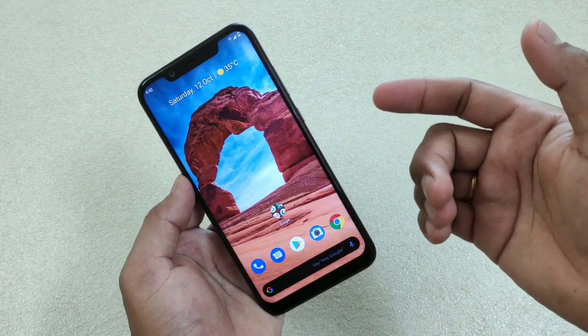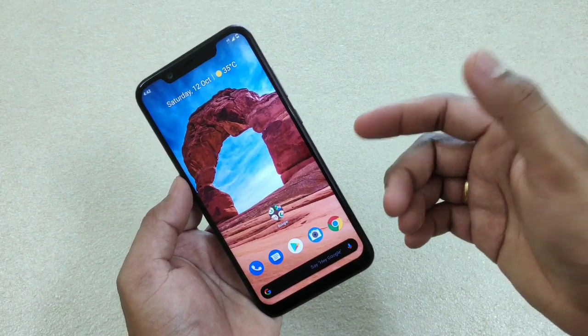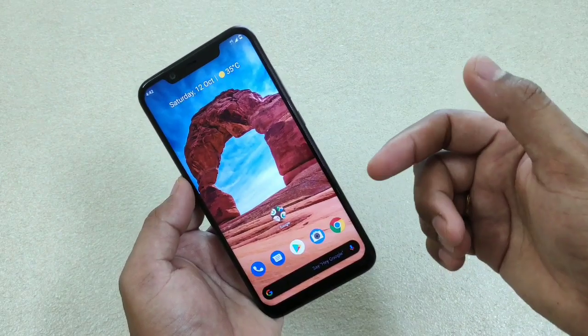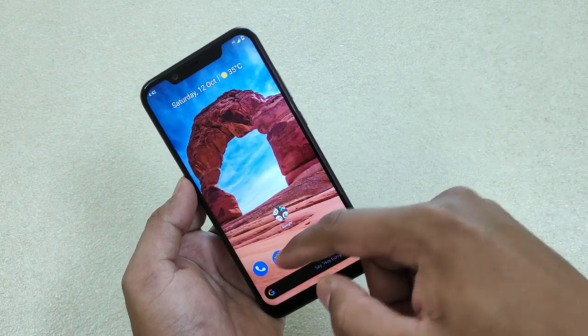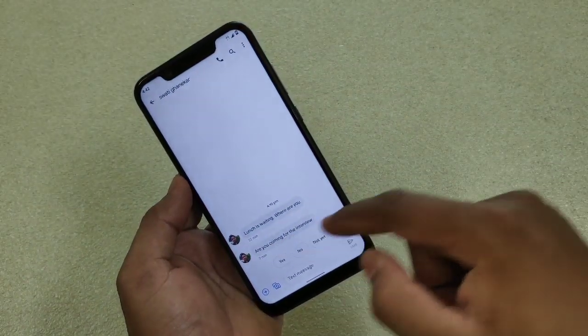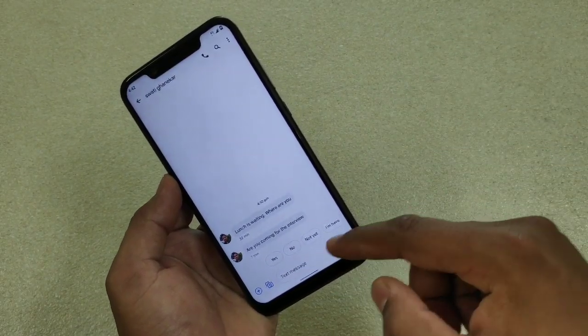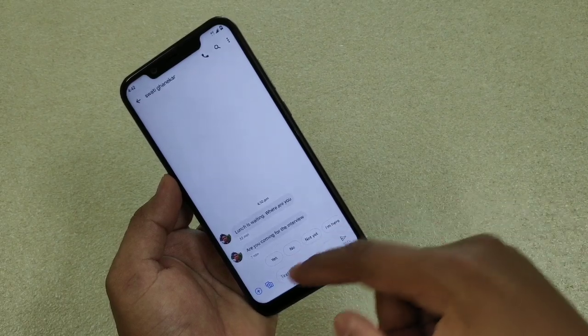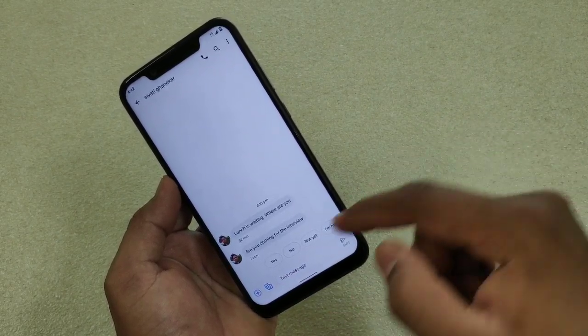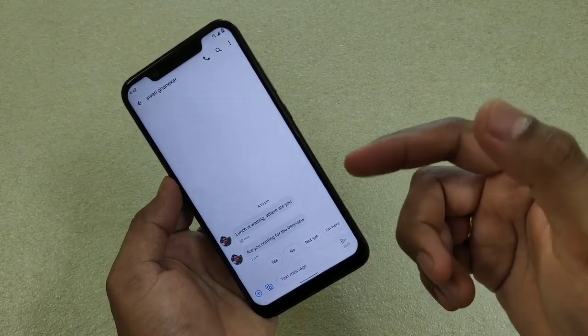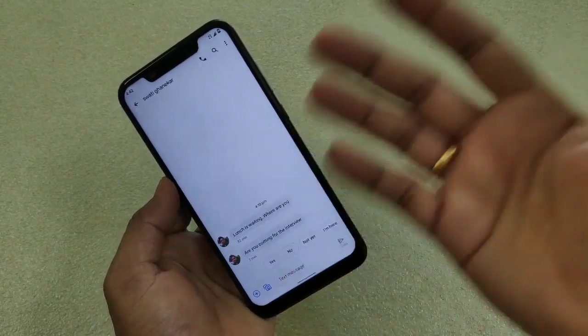Next thing, smart replies. And why is it called smart replies? Because based on the message that you receive, it will give you automatic answers. Let me show you that. Suppose this message says, are you coming for the meeting or interview? So automatically it will give you certain options here, like yes, no, not yet, I'm here. So you can just select the option that applies and reply.